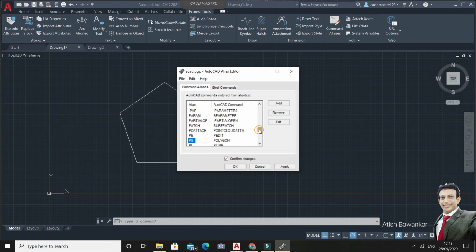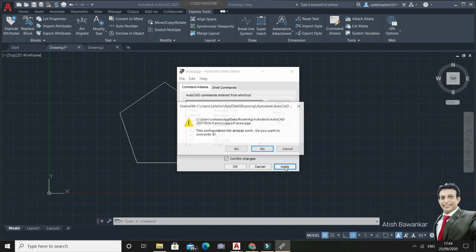So POL is also showing here. If you want to activate this command by referring to both shortcut keys, then you can use both. Or else if you don't require POL as an alias in this window, then you can select this and say Remove. So I'll keep both and say Apply.